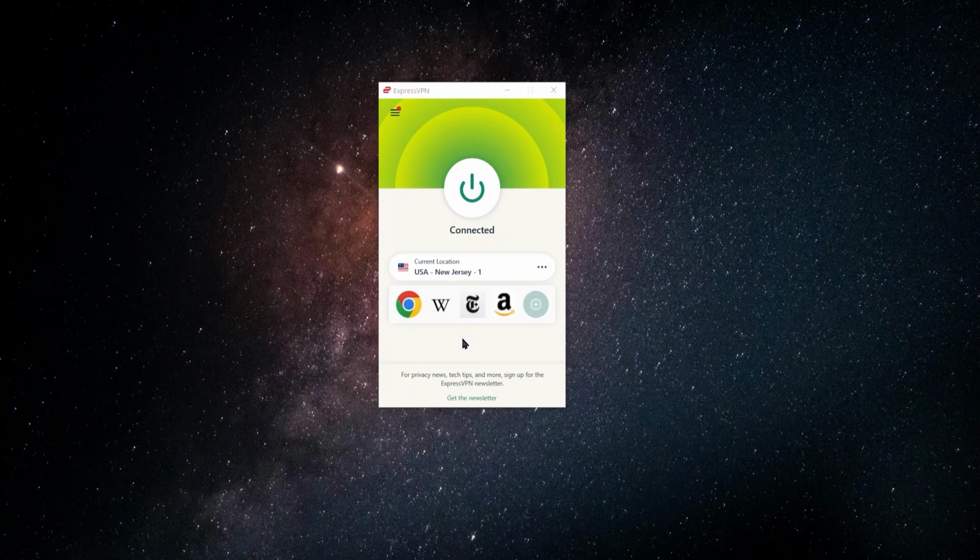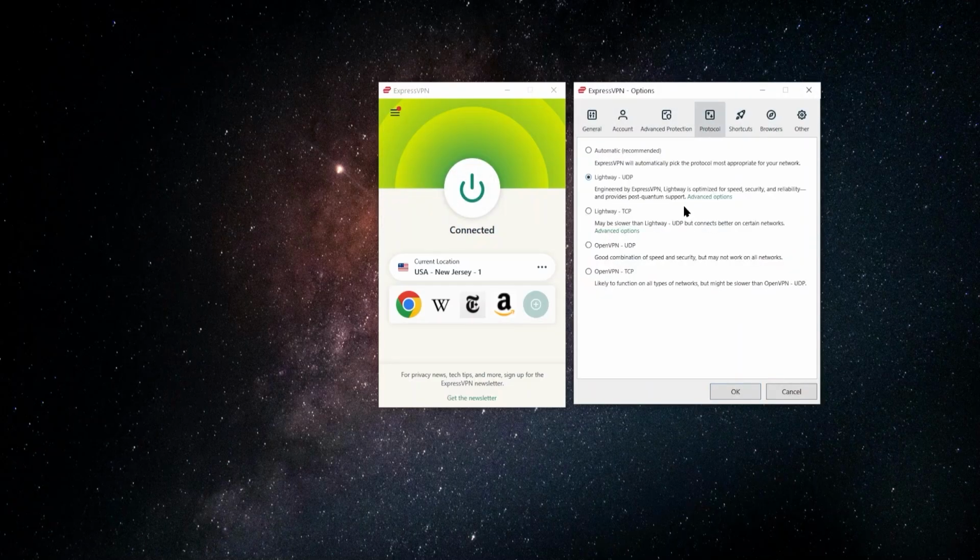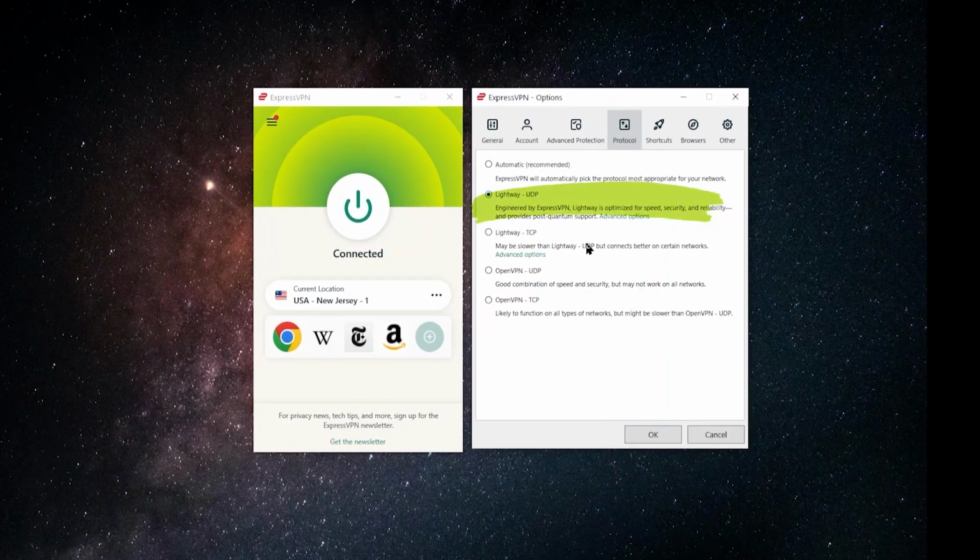But there are a few things in the application itself that I would recommend doing in order to really finish setting it up. And that's by going over here to the options and going to the protocol. Now, the protocol I generally recommend is Lightweight UDP. I find it to be the fastest. It's one that was built by ExpressVPN itself. And while there is also an option for OpenVPN, that is generally going to be in certain cases when you want to connect to specific types of networks. So I generally just have Lightweight UDP selected, but you also have an option to just click automatic and it will pick the best one for you.